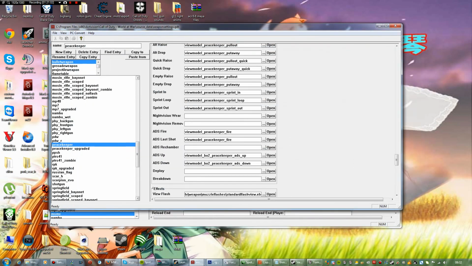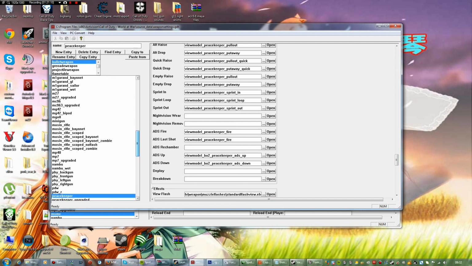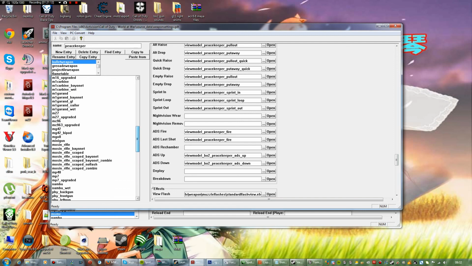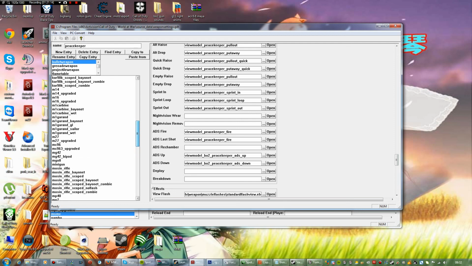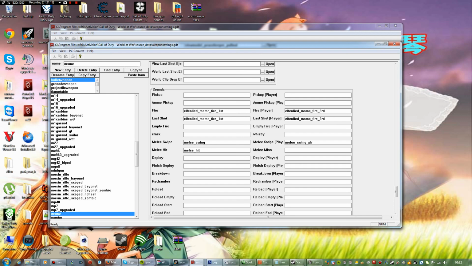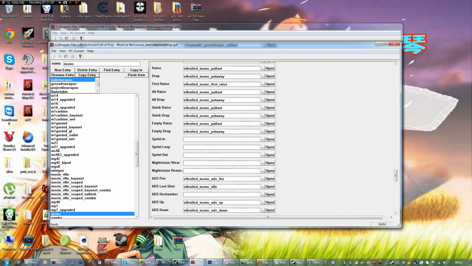Now you've just got to go in and find where I put the MSMC, which is not this one, that's probably why. It's this one, there we go. MSMC. And I've got to go in and add the sprint in.